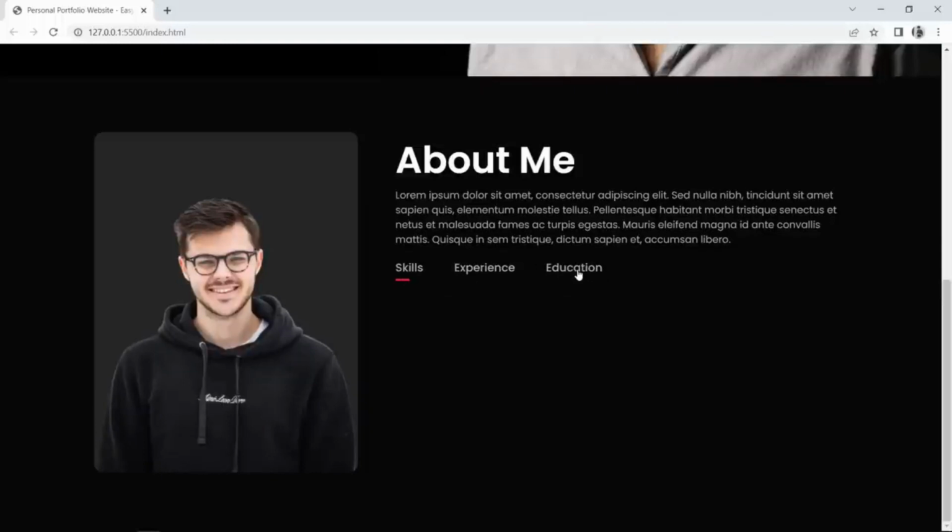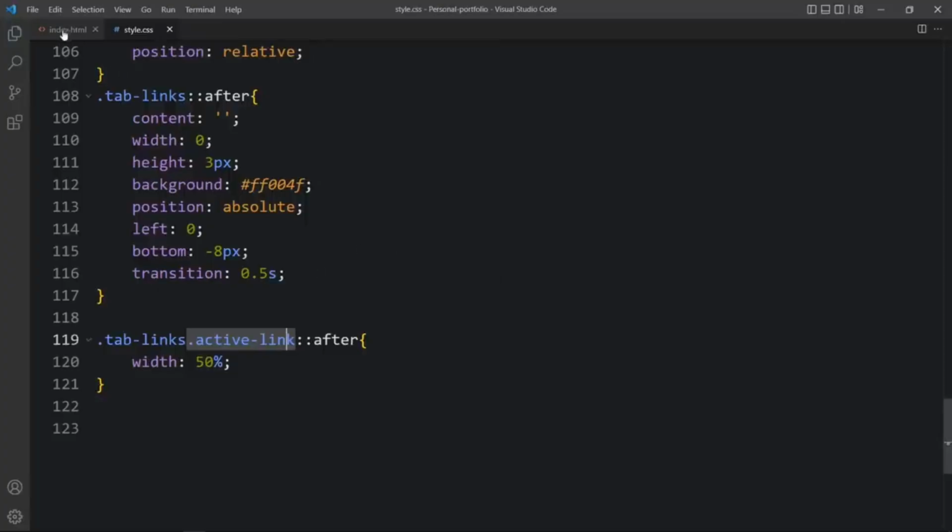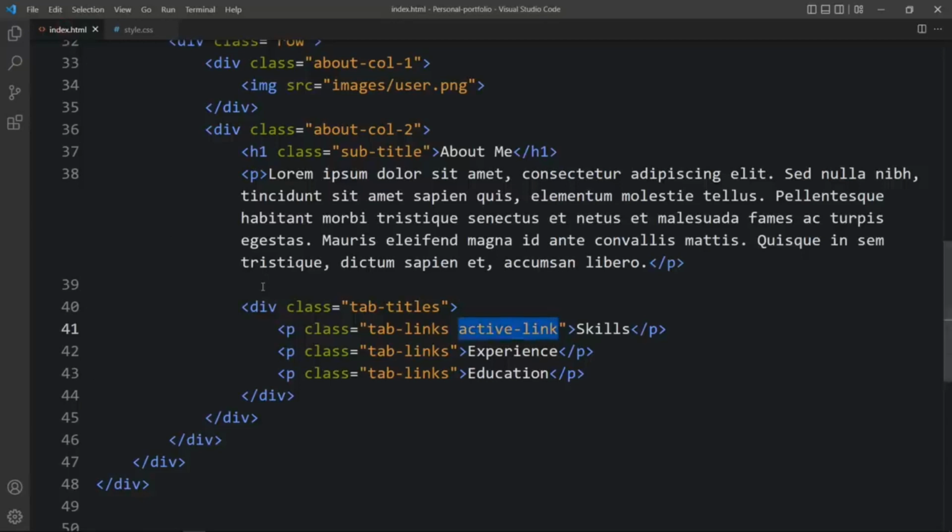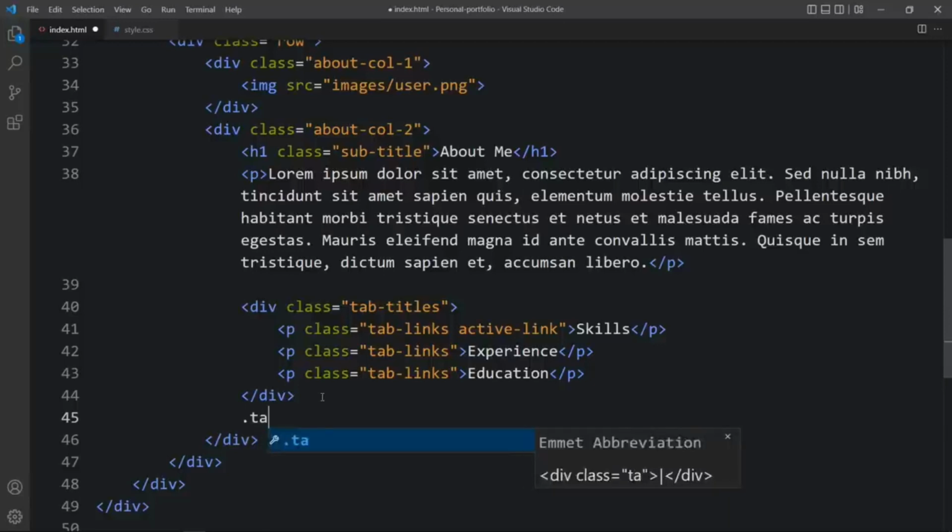Now we have designed this tab title. Next we will display the tab contents. So let's come back to the HTML file. After closing off this div, which is for the tab titles, here we will add another div with the class name tab contents.